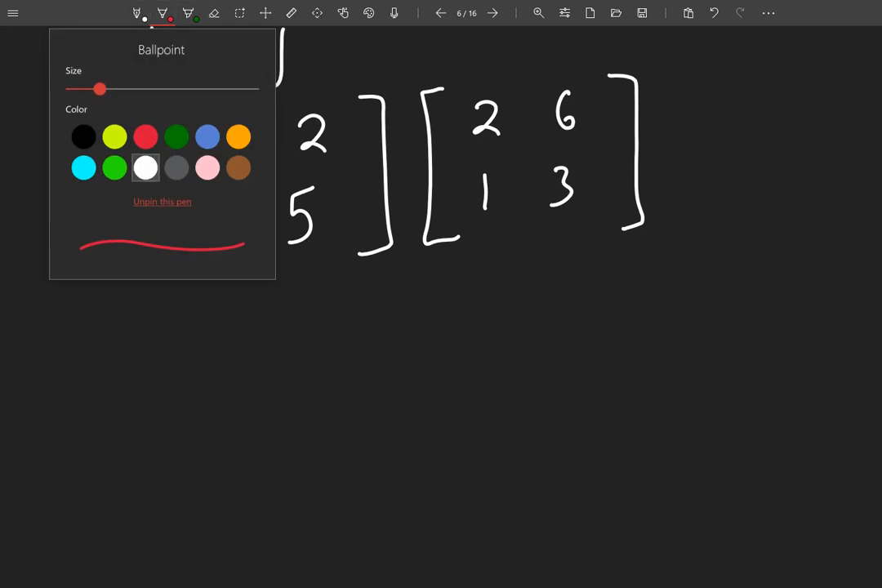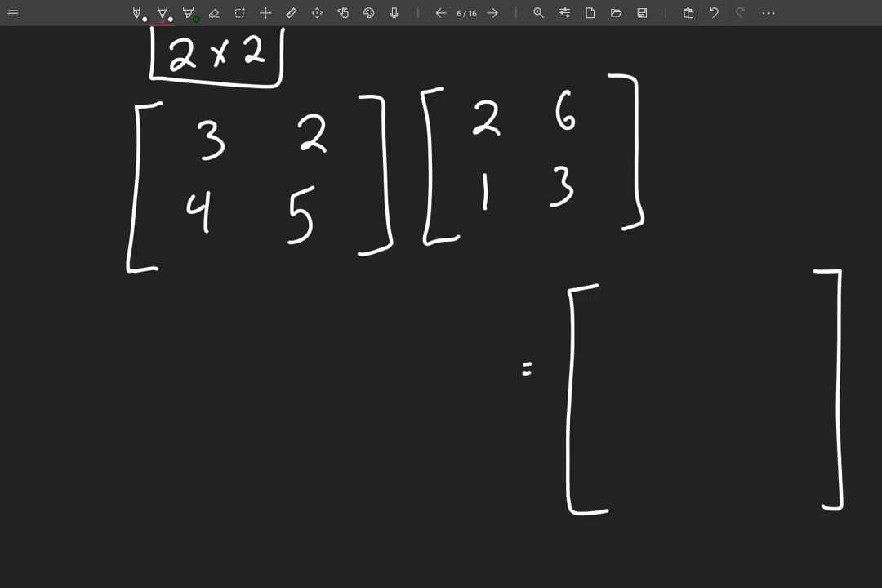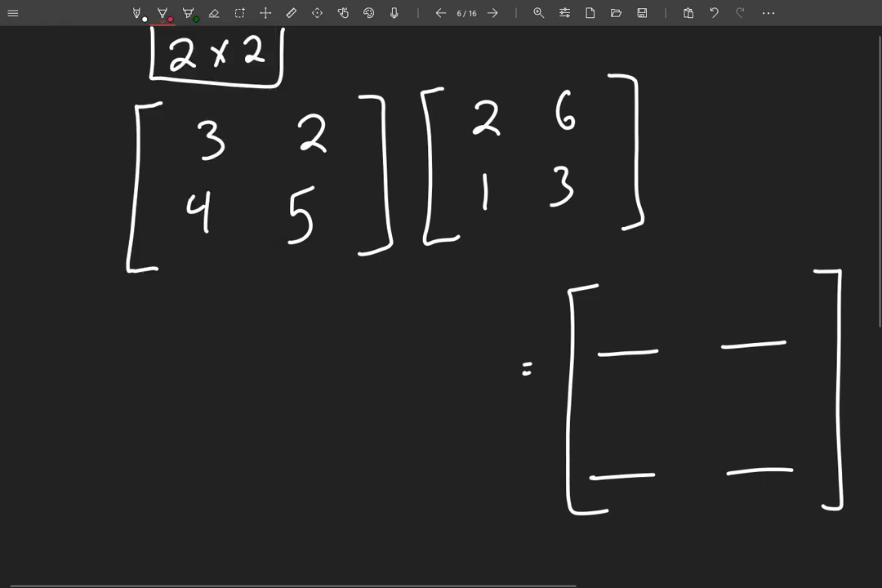Now, we're going to go through other examples, and this gets more complicated later, but I'm just going to jump straight to doing one so you can see how this works. Let me actually move this over. The answer to this multiplication is going to be a 2 by 2 matrix also. And just like before, I'm going to name these positions. So this is row 1, column 1. This is row 1, column 2, row 2, column 1, and row 2, column 2.